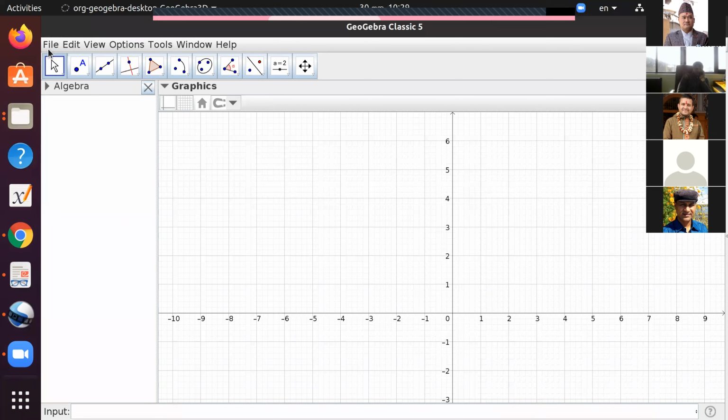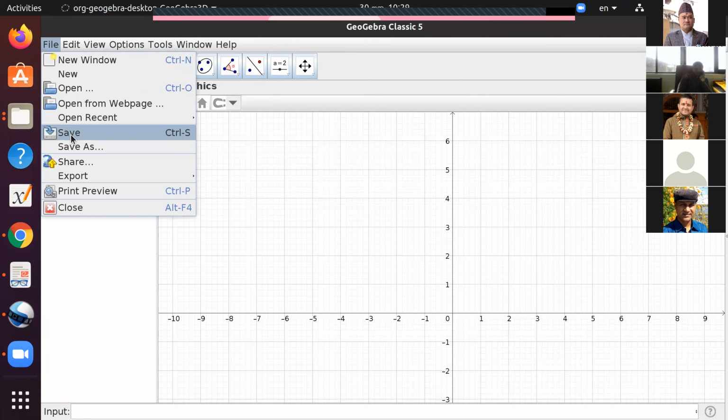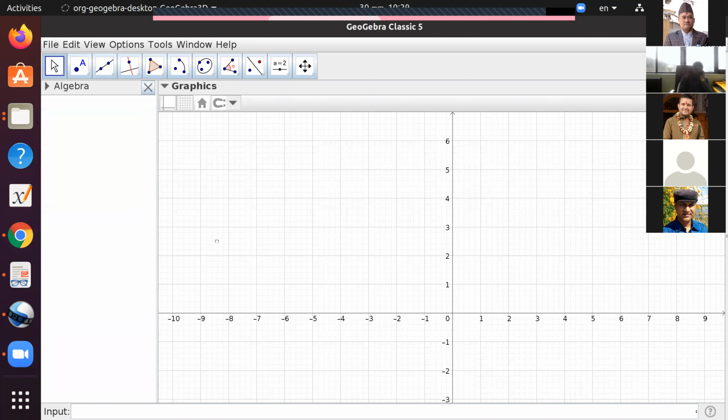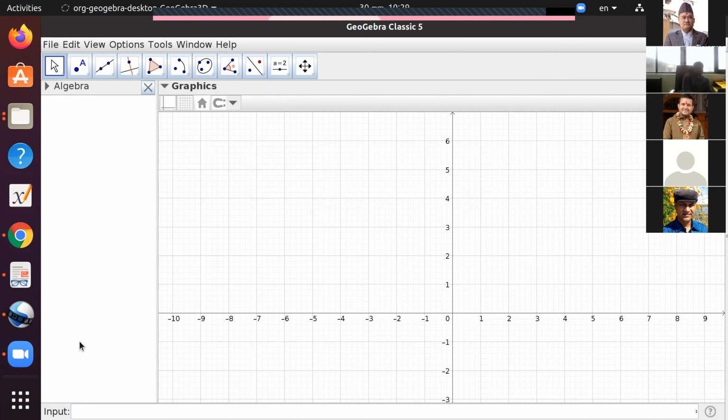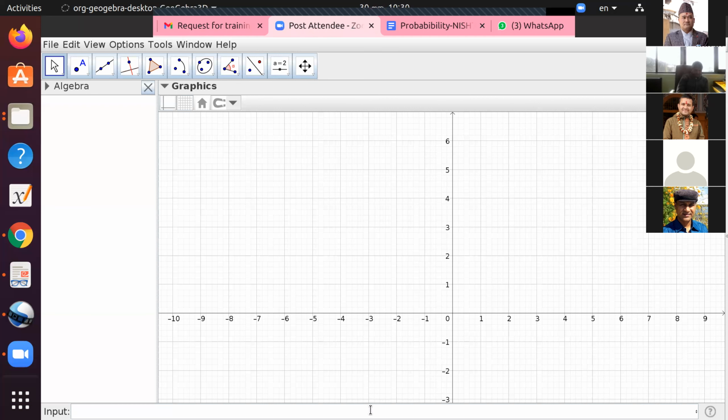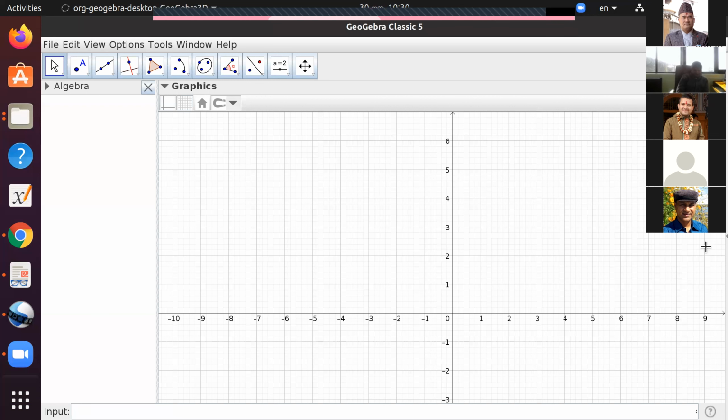The File menu will be used for saving files, taking a new file, all these things. Edit, view, option, all these options are there. Similarly, you will have toolboxes, which we will explore throughout this session. Then there are two windows: one is the algebra window, another one is the graphics window. And there is an input bar. These are the preliminary things we have in GeoGebra. Actually, you can see here, there is a small triangle on the right side.